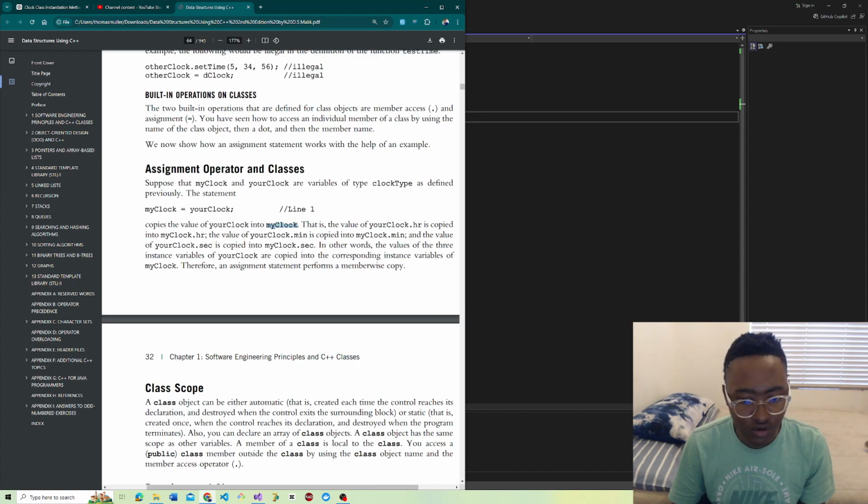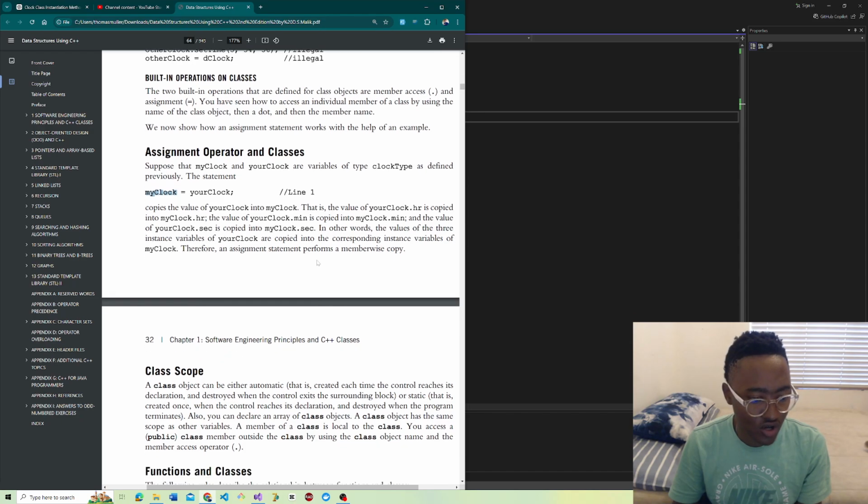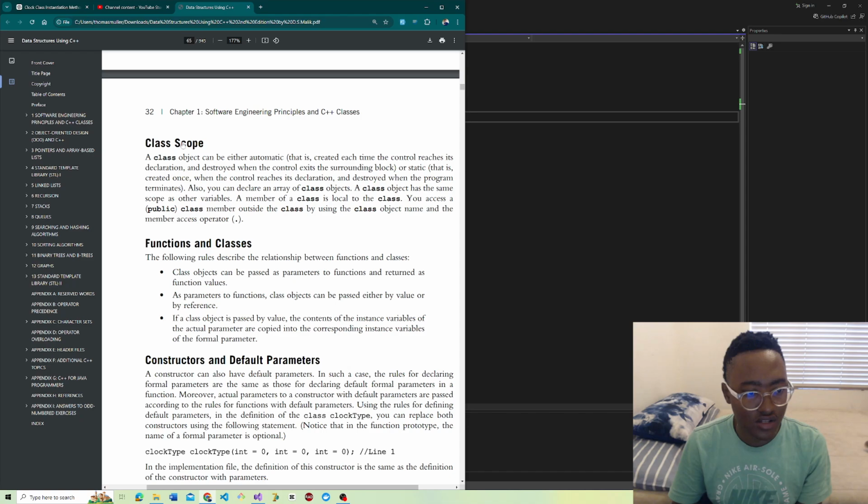That is, the value of your clock dot hours is copied into my clock dot hours. So remember variables, we had hours, seconds, and minutes. Hours is copied into this, the value of minutes is copied into this, and seconds is also copied into this. In other words, the values of the three instance variables of your clock are copied into the corresponding instance variables of my clock. Therefore, an assignment statement performs a member-wise copy. Let's move on. Class scope.